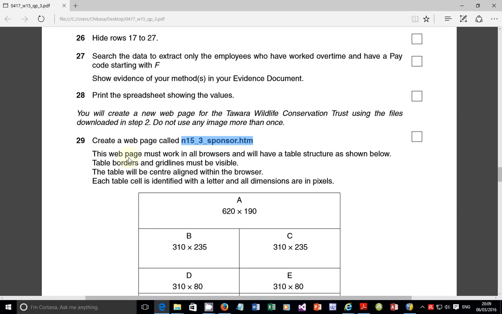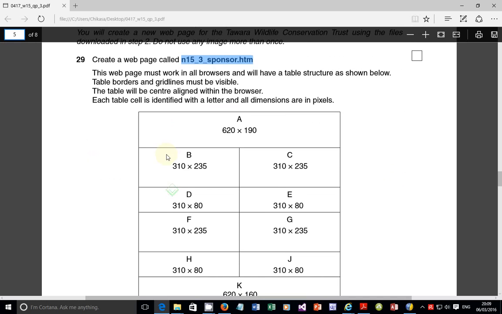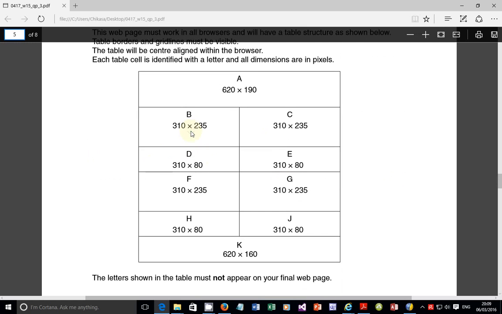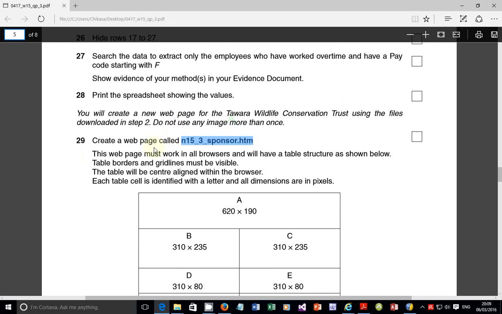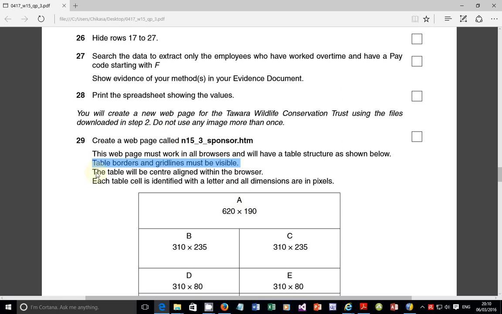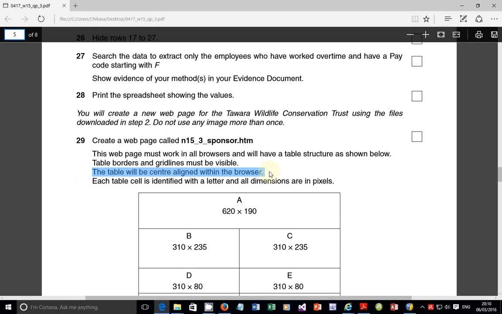It says this web page must work in all browsers and will have a table structure as shown, and this is the table structure that we have. It's a 2-column table with 6 rows, so it's a 6 by 2, and we are told that the table borders and grid lines must be visible. The table will be center aligned within the browser, and each table cell is identified with a letter, and all dimensions are actually in pixels.